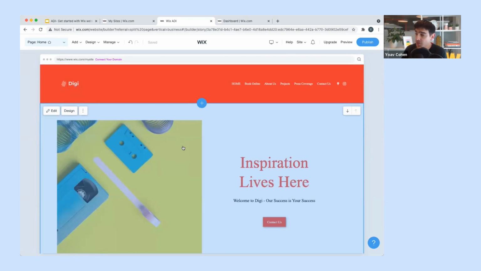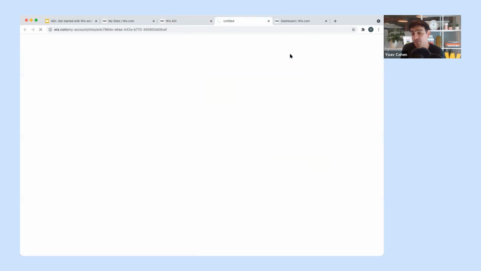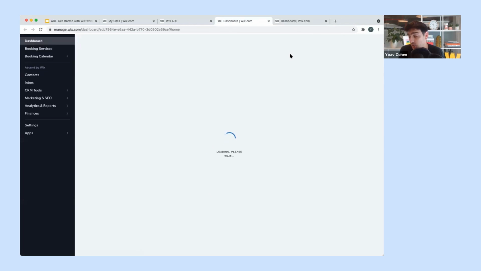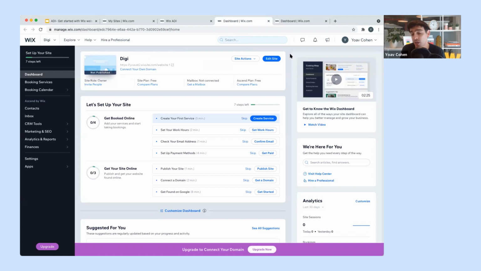In the final part of today's session, we want to talk about our site's dashboard. And to get to our dashboard, we're going to highlight here the site menu and click on dashboard. This is going to open the back office of our site, which is also the page that you're going to see on Wix.com before you start editing your website when you log on again to Wix.